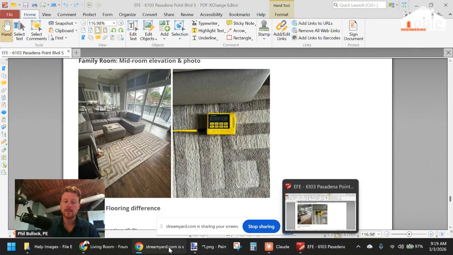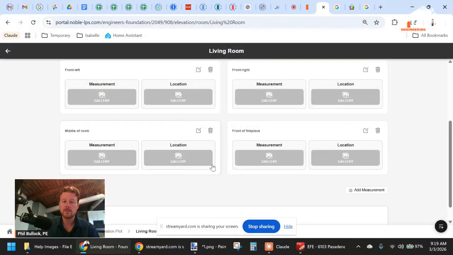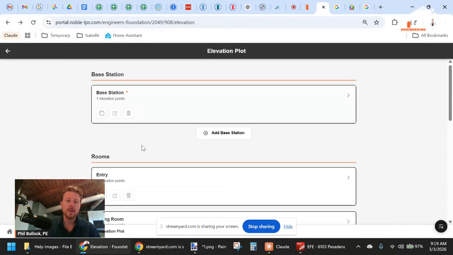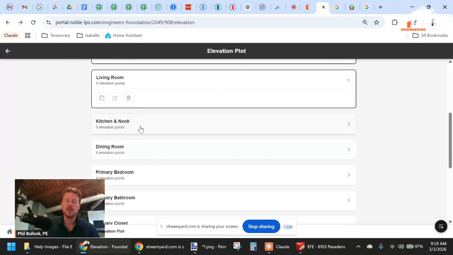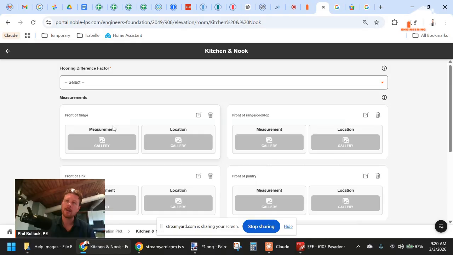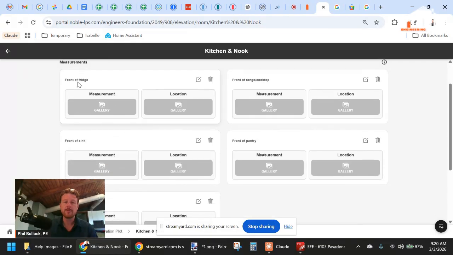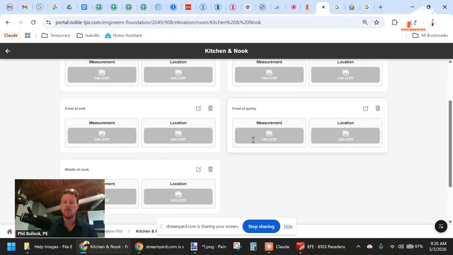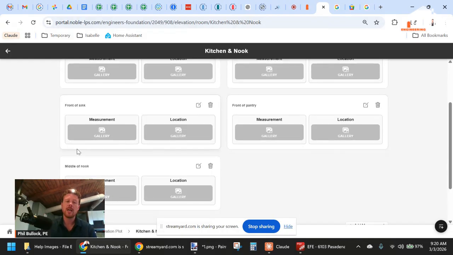Okay, back to our rooms. Living room, kitchen, and nook. The kitchen and nook are the same. You'll notice these points are different than back left, back right, etc. This is going to be front of the fridge, front of the range, front of the sink, front of the pantry. And typically in a kitchen, we want 4 points. And if there's a little nook off to the side, we want 1 picture of the middle of the nook. The nook is not the dining room.